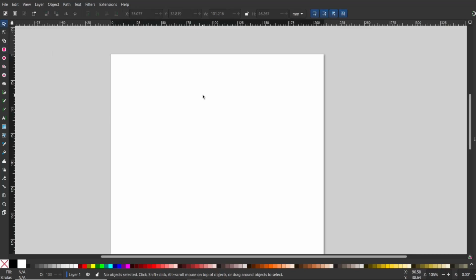Sometimes we need to add new layers to our projects, so if you want to do it, I will show you one really simple method that I recommend you to use. Okay, so first we need to go to the left upper corner and click on Layer.